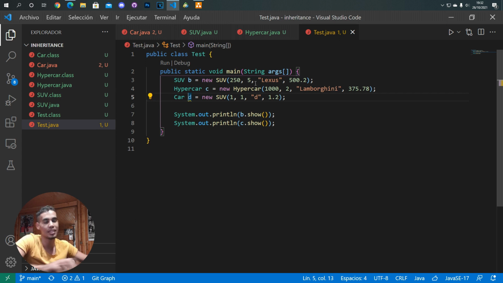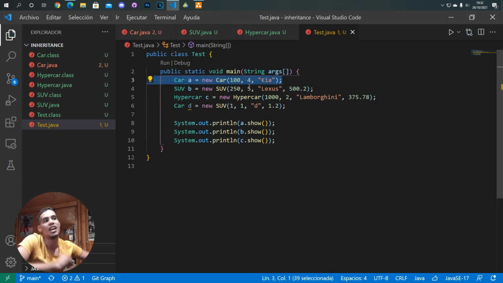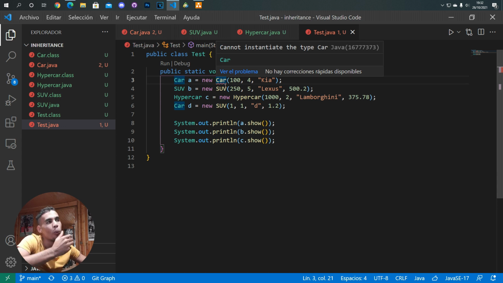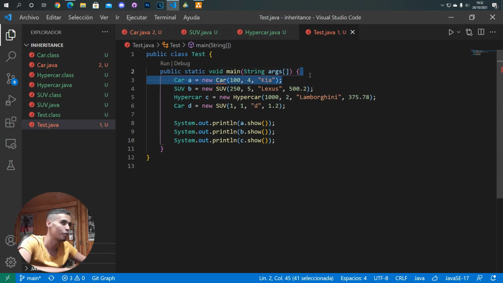Now, if we go to the test, as you can see here, this is giving us errors. Why? Because, as I said before, this is an abstract class and it cannot be instantiated. So I cannot do this. I cannot create an object of type car. So this must be removed.